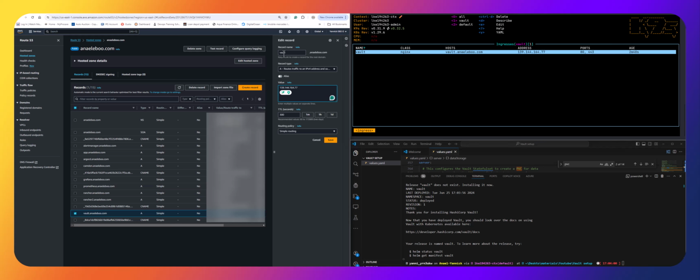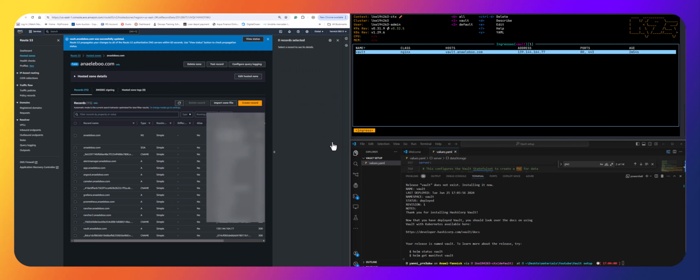Since we already have the record, we don't need to do anything else. And I'm going to use routing policy simple routing, and the TTL is going to be 300 seconds. So with this, let's give it a little bit of time for this to be ready. While we are waiting for this to be ready, we can go to the pod.